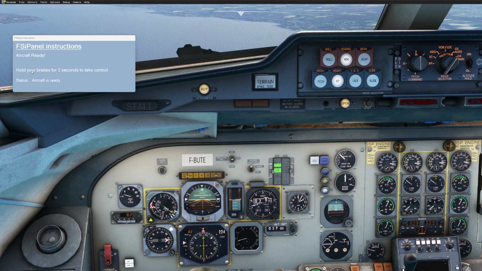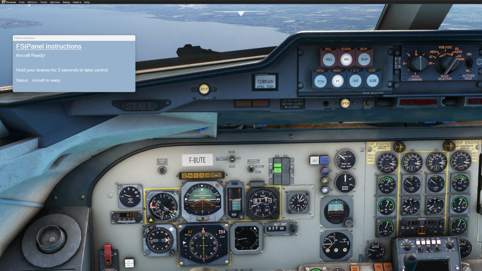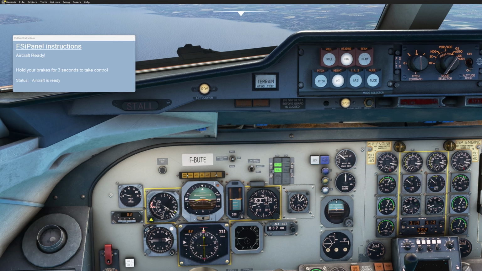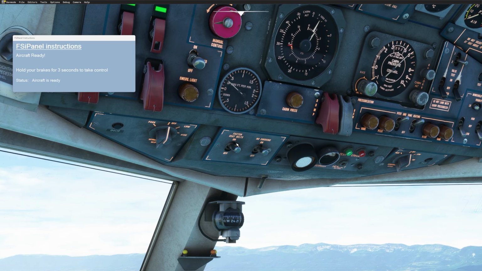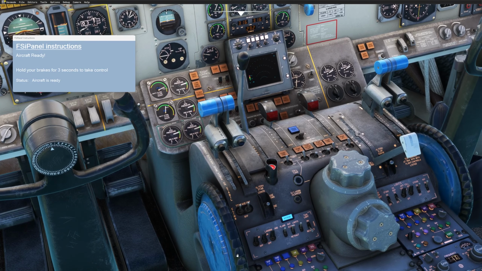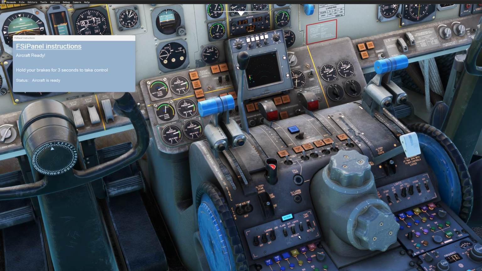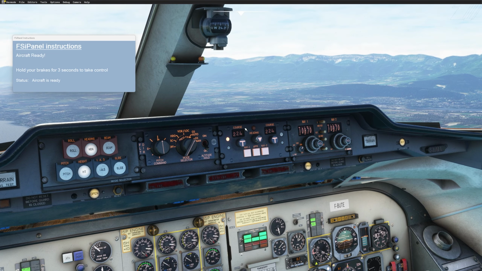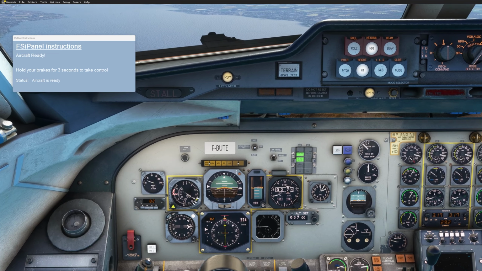Hold your brake for 3 seconds to take control. Alright, so before we take control and we fly that approach, let's have a look at the setup. Seatbelt sign is on, no smoking sign on. Now we have all the lights as required. As you can see, we have the nav setting done, so the cockpit has been set by FSiPanel.